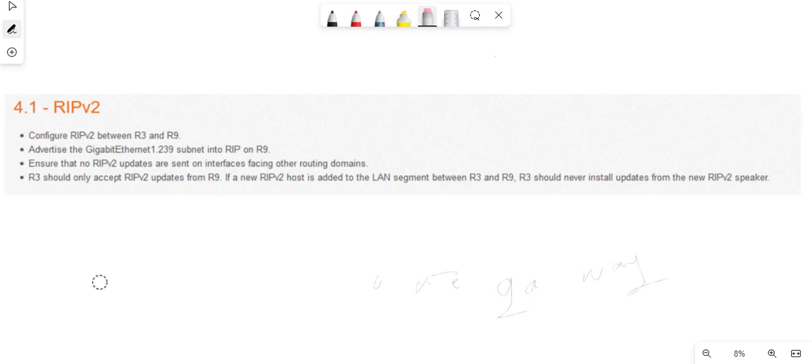Hello, this is INE Foundation Lab 2, section 4.1, RIP version 2. Configure RIP version 2 between R3 and R9.